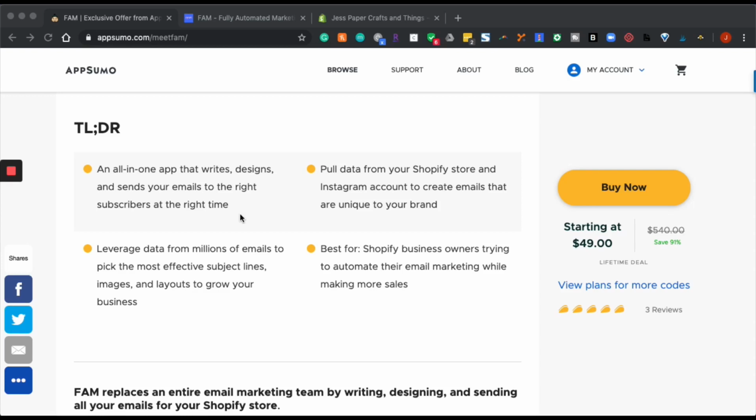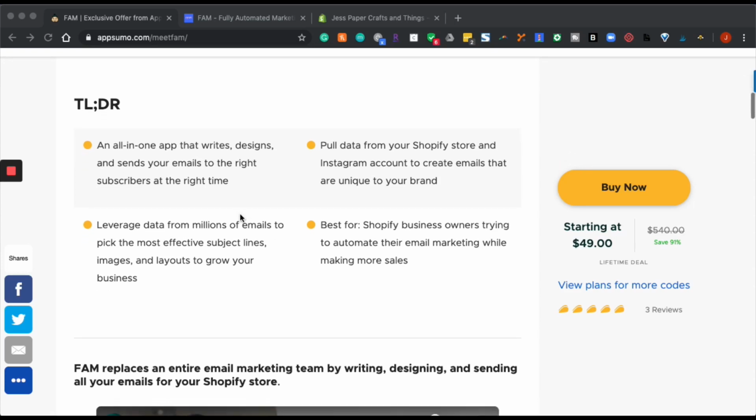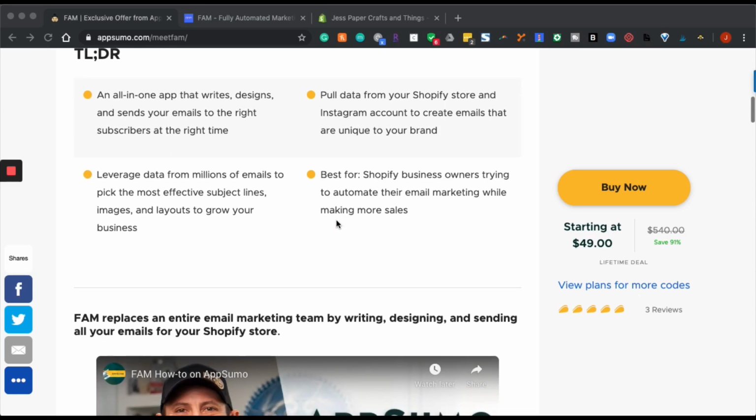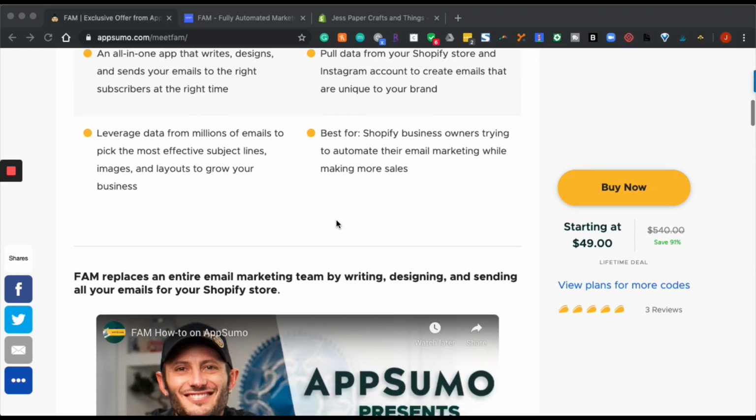So here they have it where you can pull your data straight from your Shopify store and Instagram accounts. If you're using Instagram for your marketing, this is a great way to bring in more sales with your email marketing. The more emails you send, the more profit comes in through your doors. The more sales you're making, the more products that are getting off of your shelves, the more exposure you're getting. So email marketing is a great free way to get in touch with your customers, and they have made it even easier to get started.